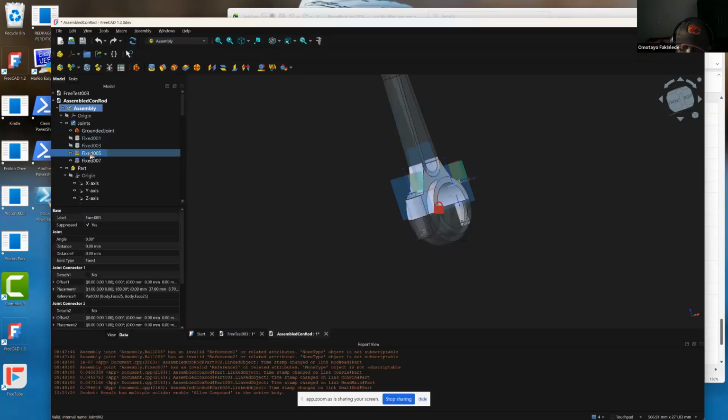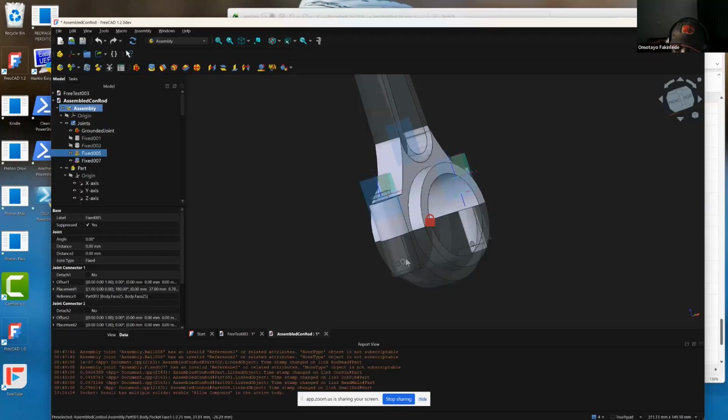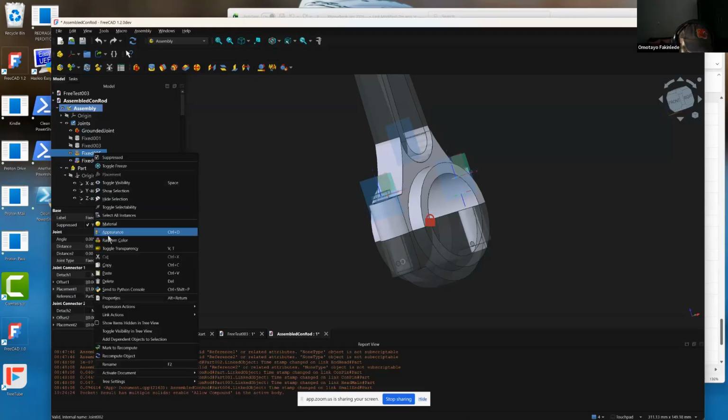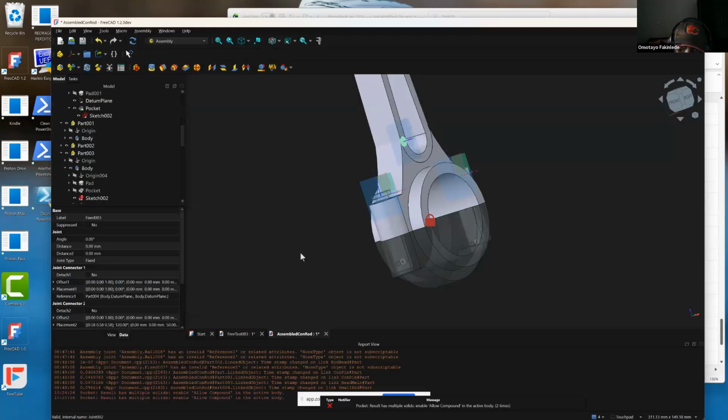Let's see this joint. For instance, there's a joint, this fixed 005, is a joint between the pin and the top of the connecting rod. That's why every other thing here is transparent except this part and this part. Those are the 2 that are joined by this. So what we are going to do, let us remove that joint. Let us delete the joint. If we delete the joint, let's see, has the joint been deleted? Okay, I've deleted that joint.